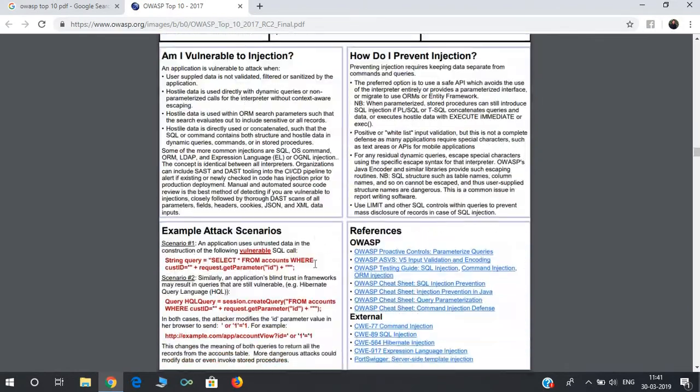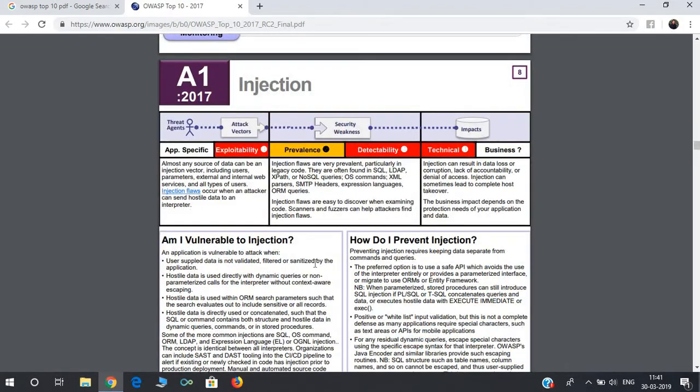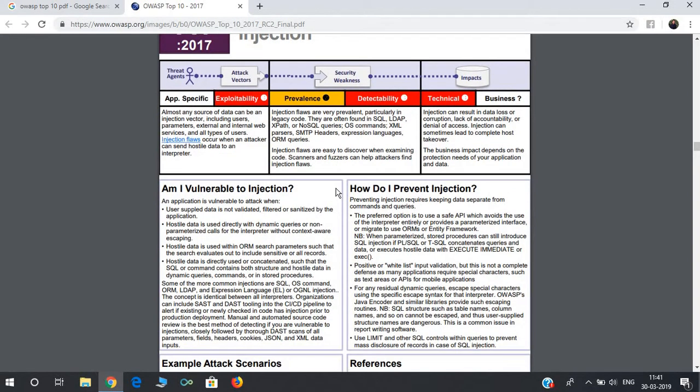So let's look into these one by one. The first is injection attacks. So what exactly are injection attacks? The database of any website stores a lot of information. For example, a bank website will store information like username, date of birth, account number, addresses, the amount of money a person has in his account, and so on.